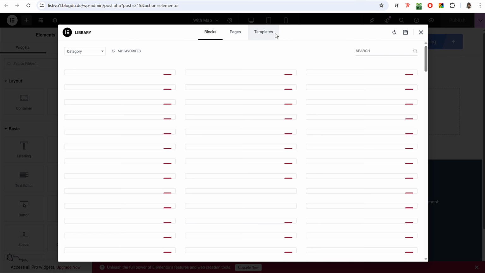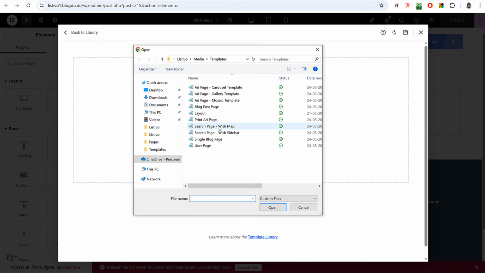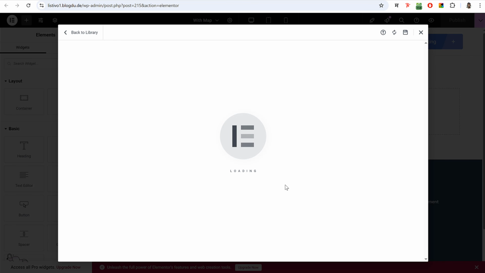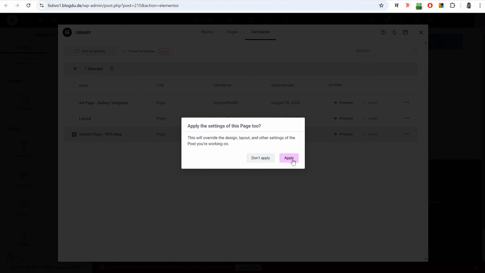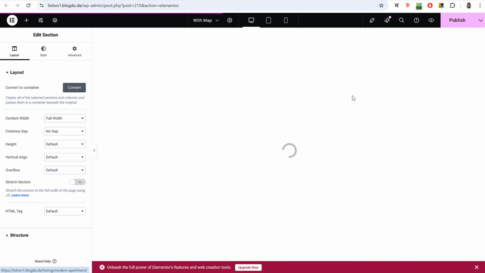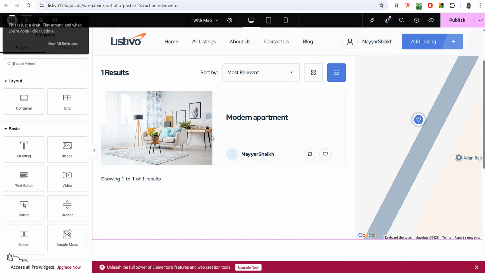Again, click on this option, go to templates, import template, select file, and select search page with map, open it. Once imported, you can insert this, click on apply. And this is how it will look like. At the right hand side, it will display the map. At the left hand side, it will display like this.